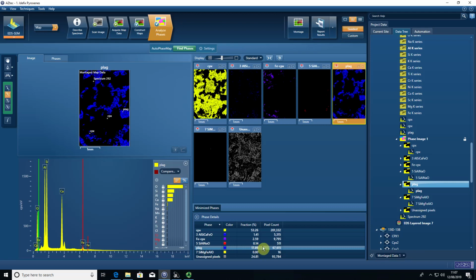So before you export your data, make sure you've cleaned it up as much as you'd like. But you can always do this addition of two phases together in Excel subsequently if you forget to do it now.